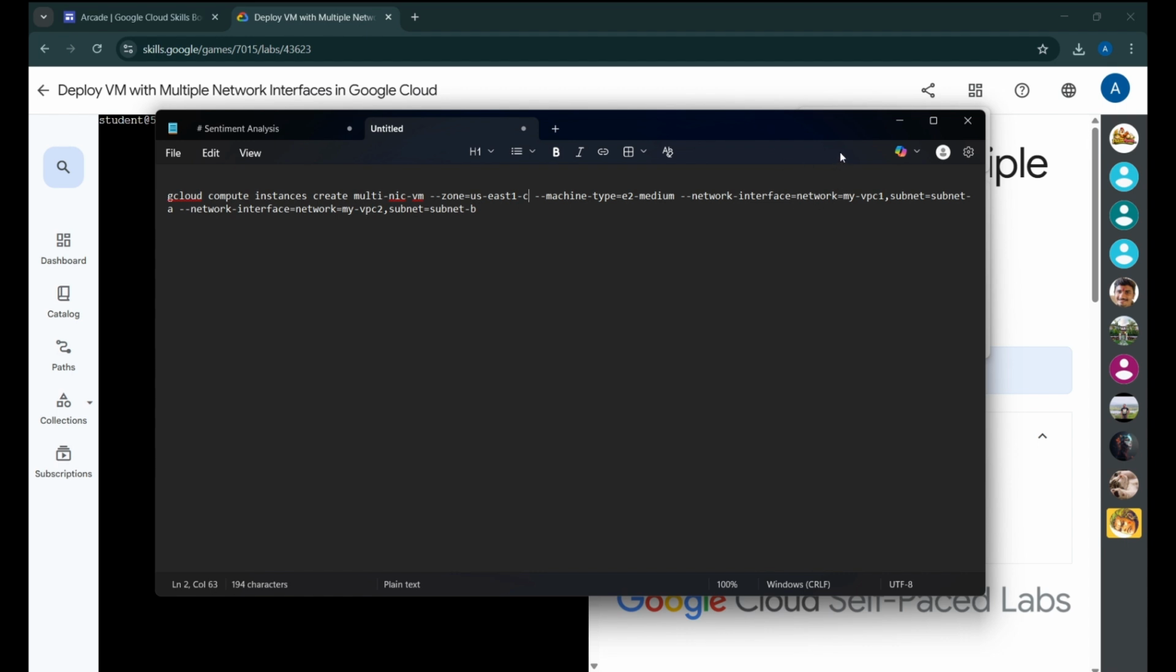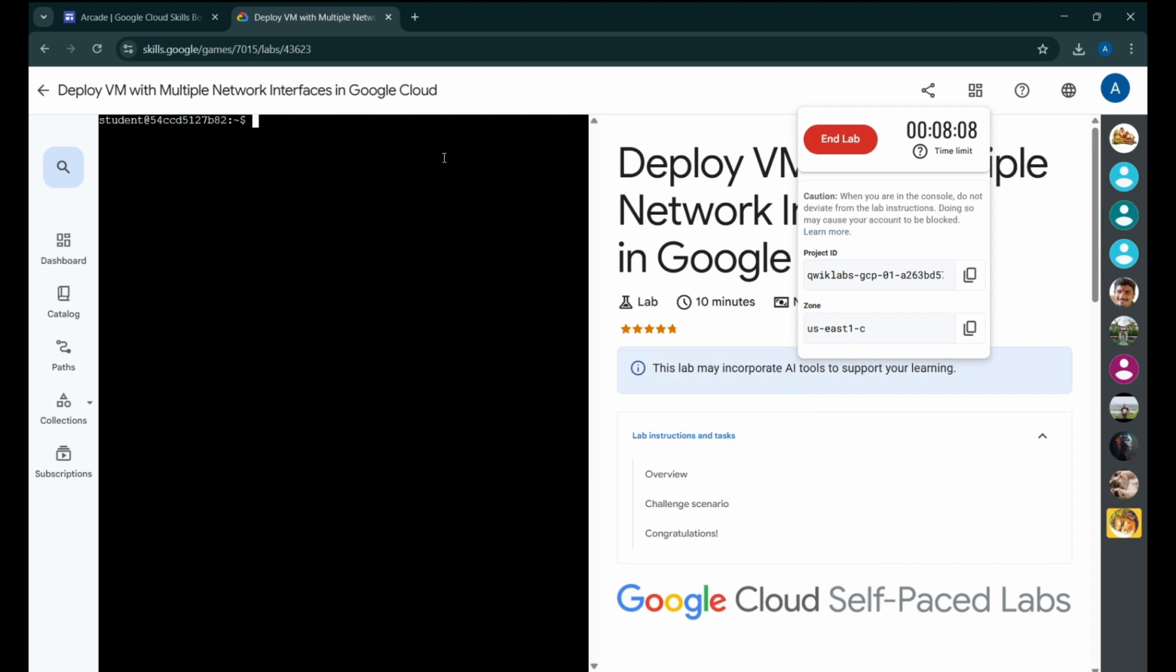Now inside this flag, network my VPC1 specifies the VPC network. Okay, the subnet A, as we can see, specifies the exact subnet inside that VPC. And here again a network interface is introduced, which is my VPC2, and another subnet is introduced, which is subnet B. So copy this command after completely understanding it, paste it here and hit enter.